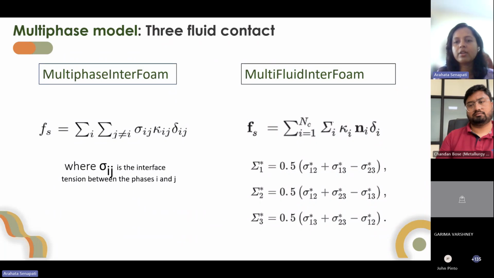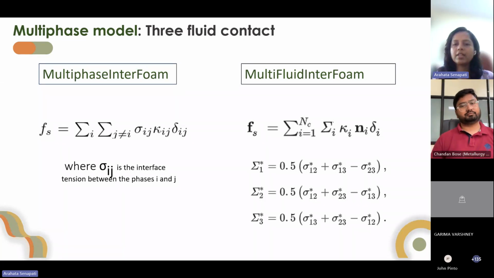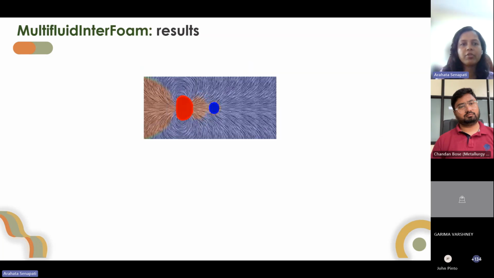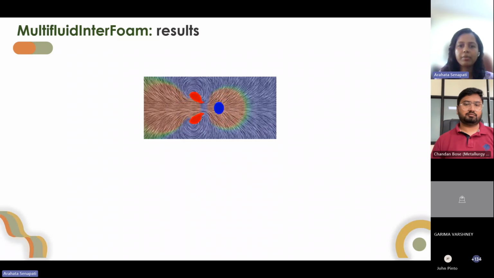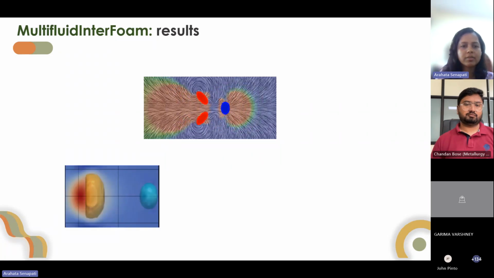There is a summation of sigma factors, like summation 1, summation 2, and summation 3, all three of which are used to calculate the surface force factor. So this governing equation helps us find whether it will be partially spread or just carried out, like a droplet will float, or any triple junction contact points. Based on this multi-fluid interFoam result, we calculated these bubble and droplet collision cases and found some results.